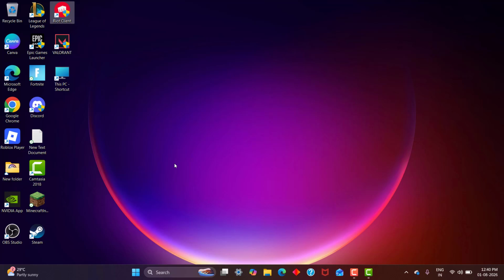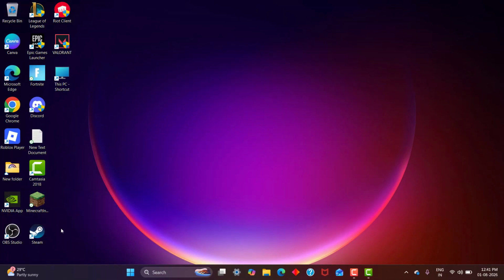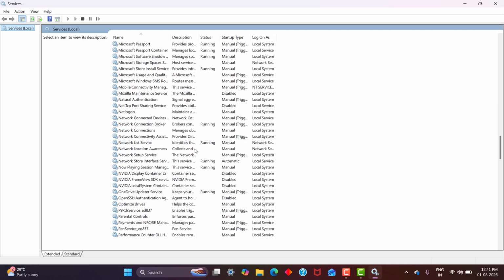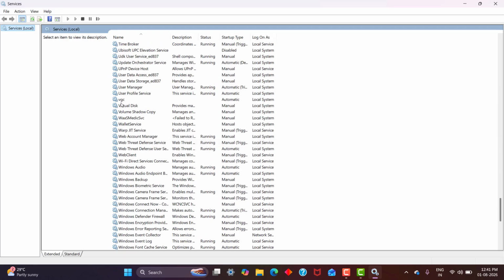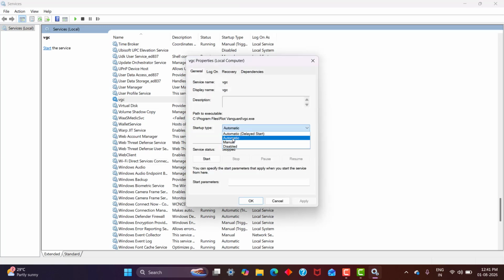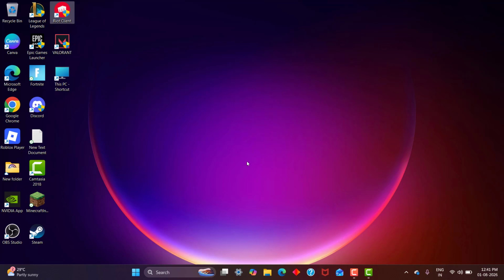Close it. And the next step, search for run and type the following text: services.msc. Click OK. Scroll down and search for VGC services. Right click, click properties. The startup type should be in automatic or manual, it depends on you, but the service status should be in running mode. Once completing, click apply and OK.